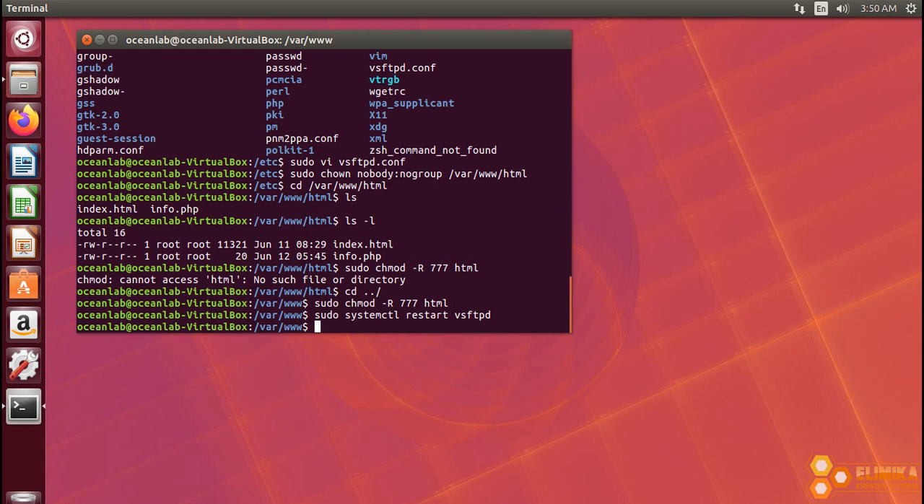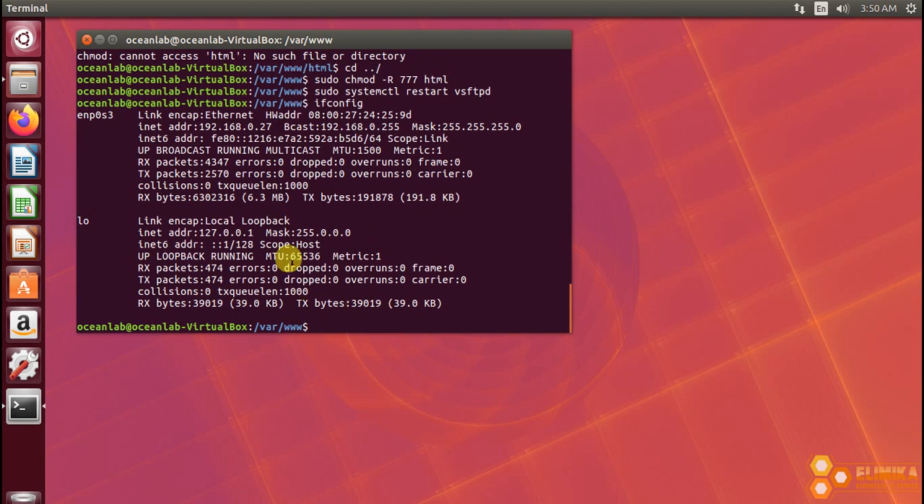And now my server has been restarted, and it should be functioning, so that we can upload our files. I'm going to switch to my Windows computer, so that you can see the upload through FTP. But before I do that, let us check the IP address of this machine. And here we can see that it has the IP address 192.168.0.27. So we are going to use that IP address to upload files. So let me switch.